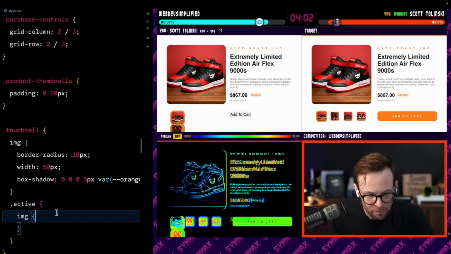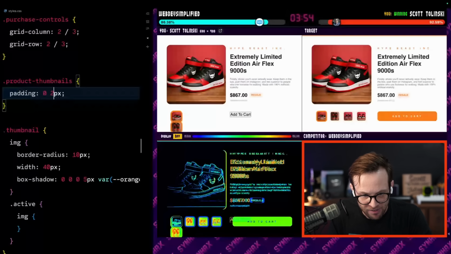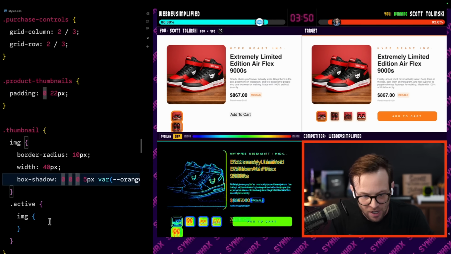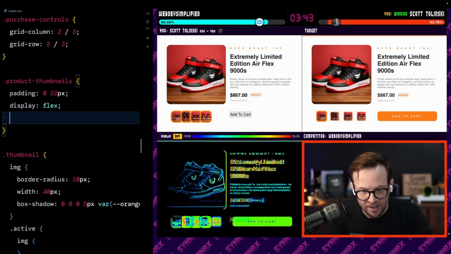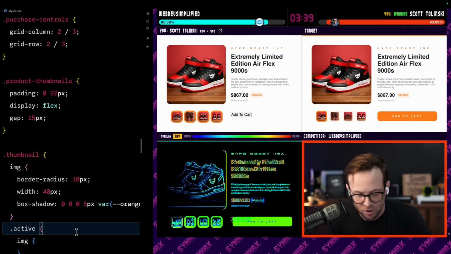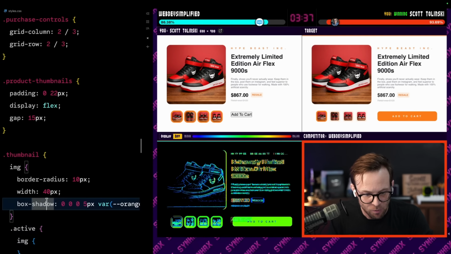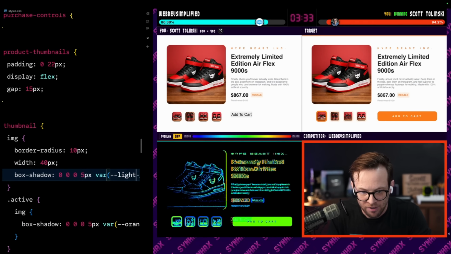Okay, each one of these is going to be much smaller. Okay, it's going to be much bigger. It's going to be pretty close to that. The padding right here, we can do 22 pixels, that looks close. This needs to be a display flex. This needs to have a gap of 15 pixels. This needs, oh, they're so close. Okay, the active one gets a box shadow of orange. The other one gets a box shadow of light orange.